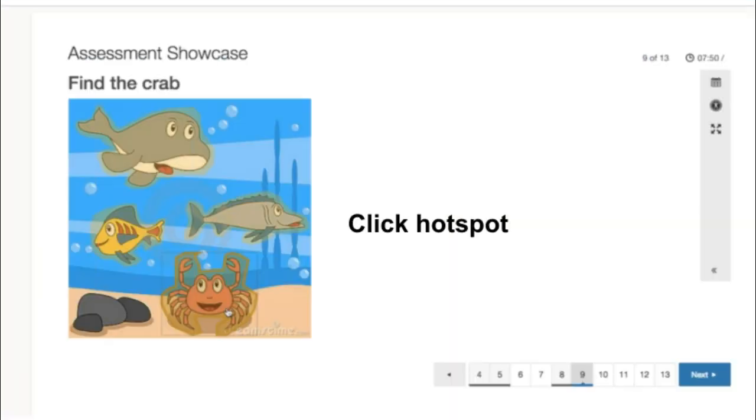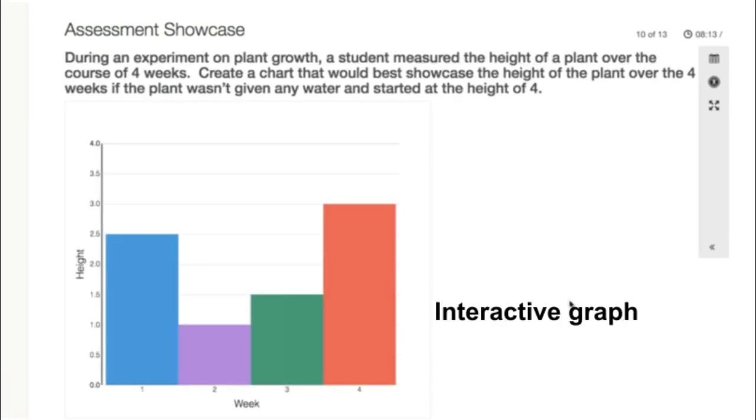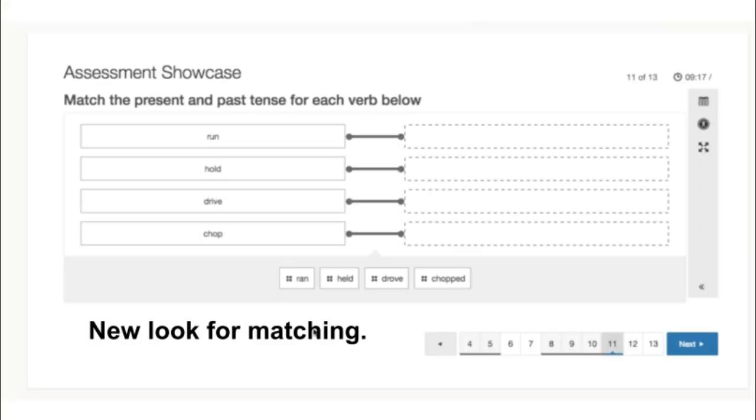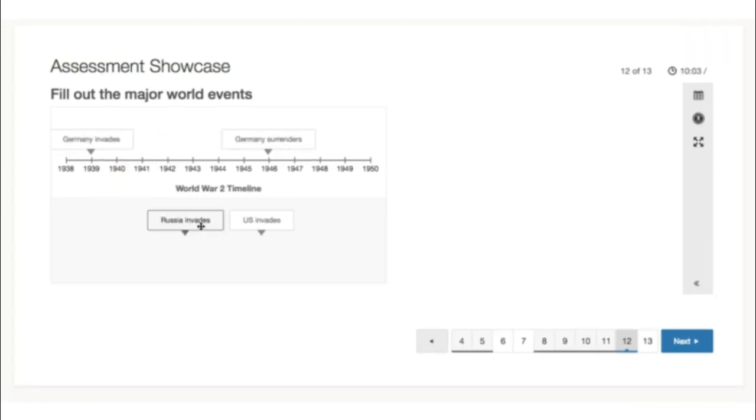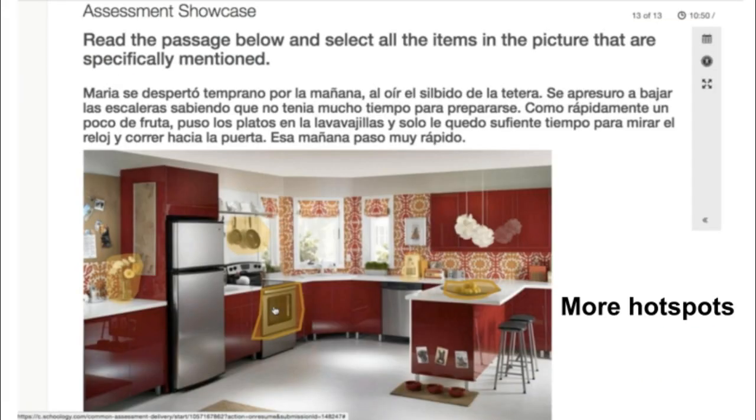completing the question. There are hotspot type questions where if a student clicks on the correct part of a picture or an image, they would get it correct or incorrect if they missed it. There are interactive graphs where students can drag and drop those up and down. Matching is still there, but the interface will look a little bit different, more of a clean, modern look. There will be timeline tools where students would click on the options and drag them up to the timelines, and then teachers would indicate which are correct and not.